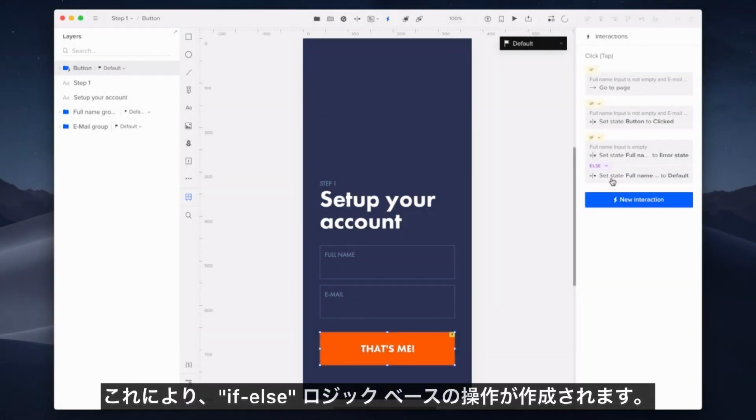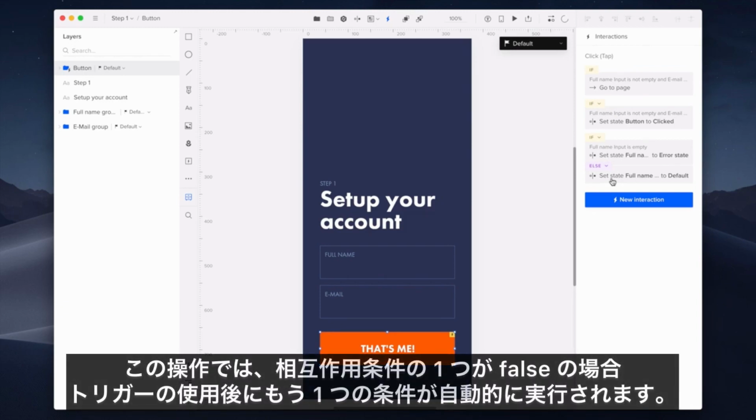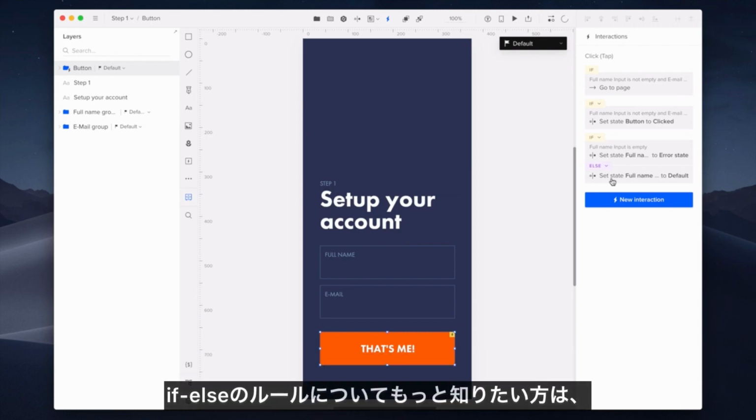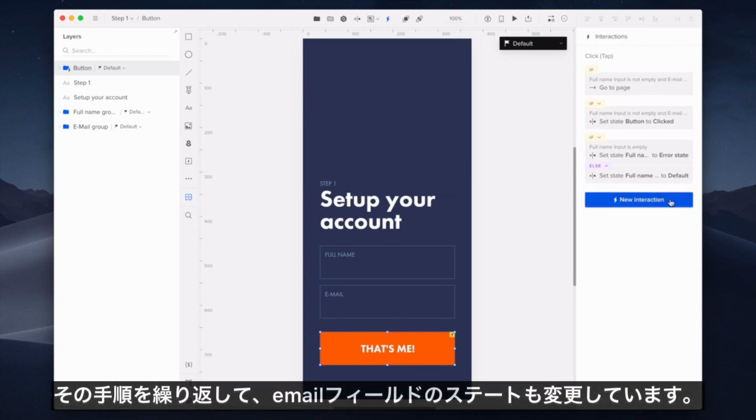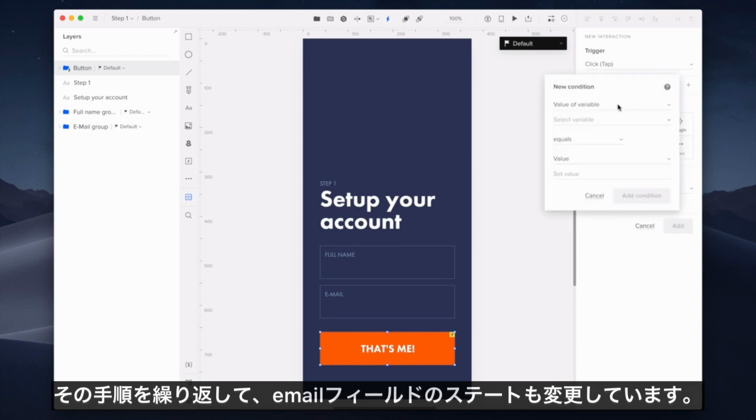This will create an if-else logic-based operation in which if one of the interaction conditions is false, the other will automatically be executed after the trigger is used. If you would like to learn more about if-else rules, visit our interactions tutorial. I'm repeating those steps to change the email field state as well.